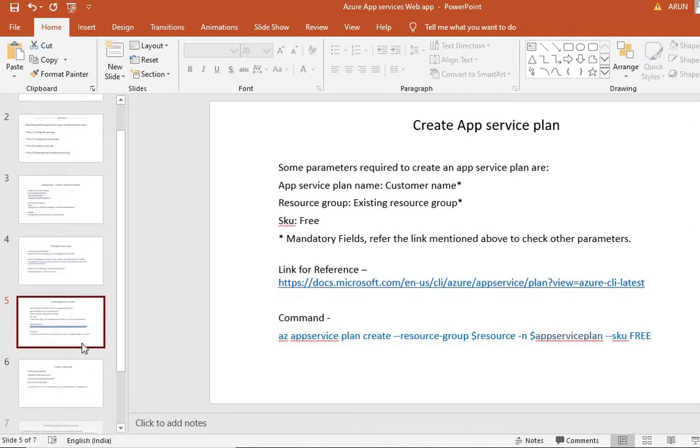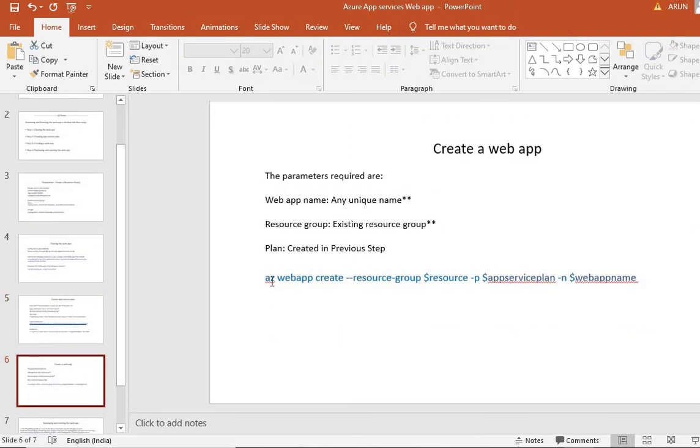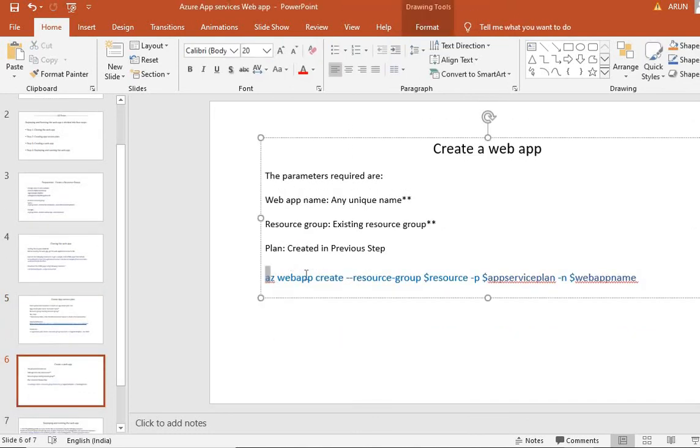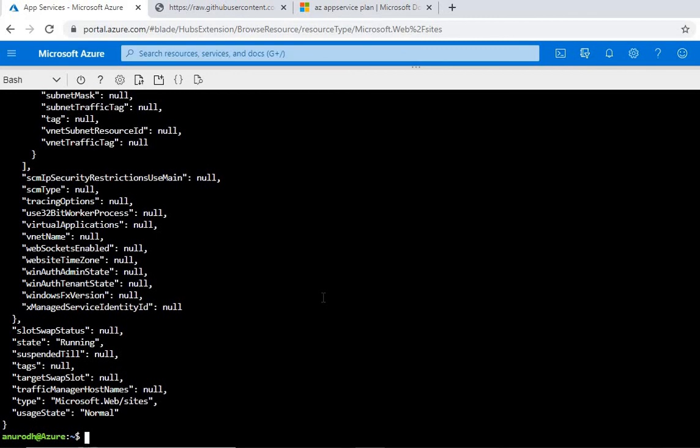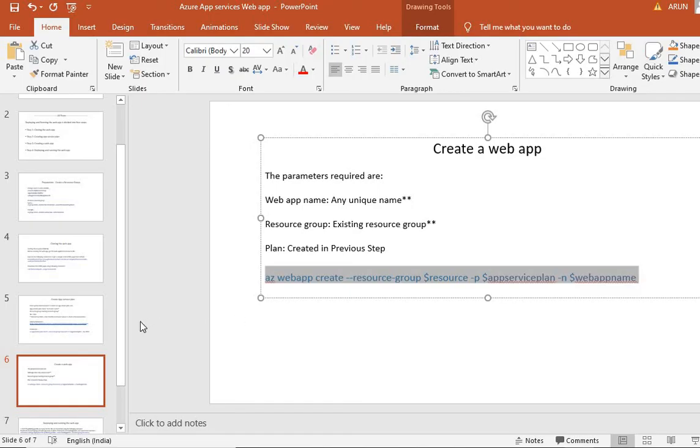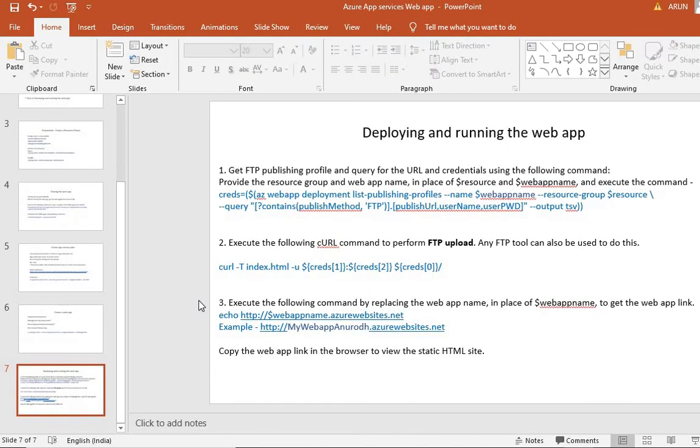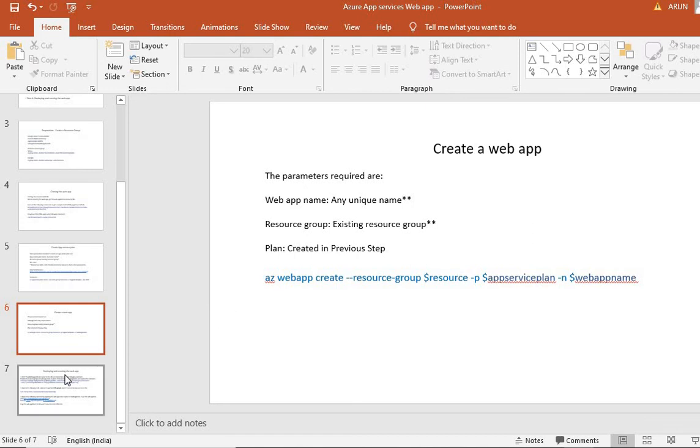Now the next step would be to create a web app over that app service plan. So we'll use this command. Basically it is using the resource group name which we created, then the app service plan name, and then a web app name which should be unique. Here you go. So the app service plan and the web app are created.